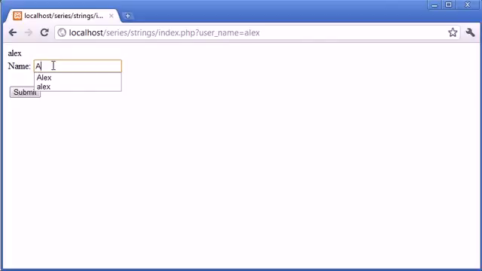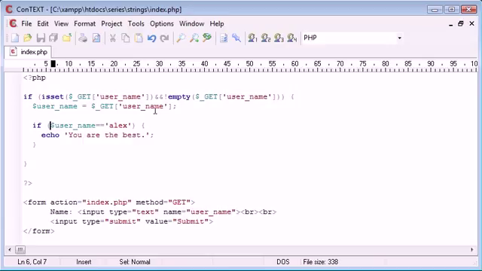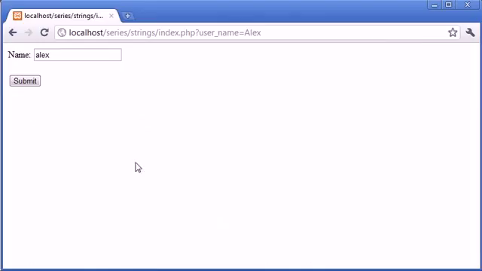Now let's just type in Alex with a capital A again. The result I'm going to get now is absolutely nothing. However, if I type in lowercase, we're now checking in lowercase just here. So it's only going to echo out you are the best if the user has typed their name in lowercase, even though it's the same name. We're only going to get this message here, if you look, if it's in lowercase.